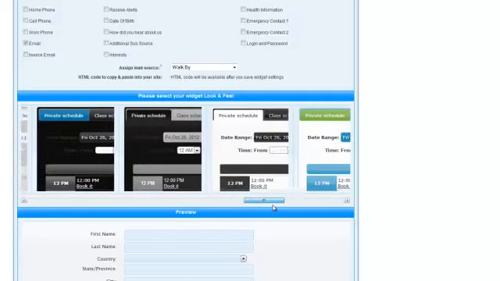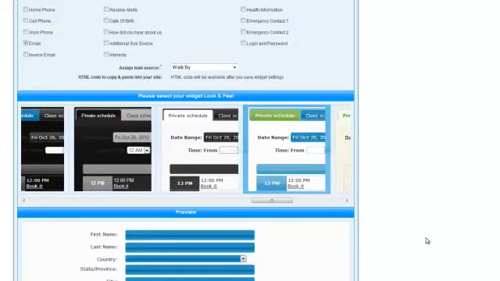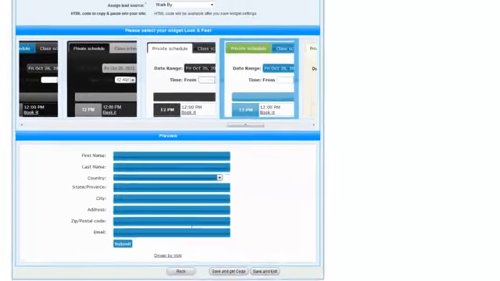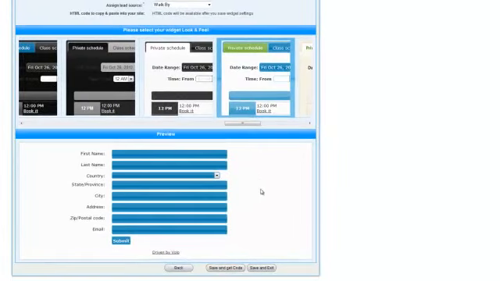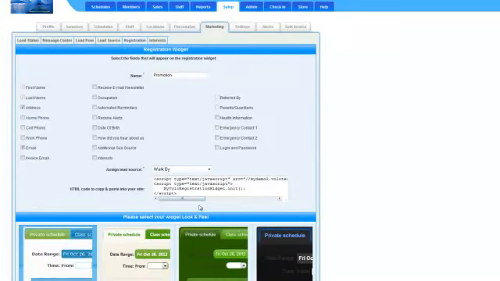Choose your look and feel. You can preview your widget here, and then select Save and Get Code to get your new code for the widget. Embed it wherever you'd like it to appear.